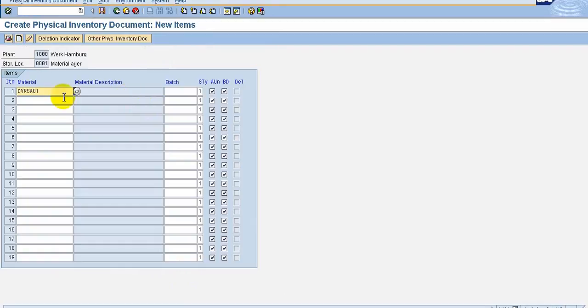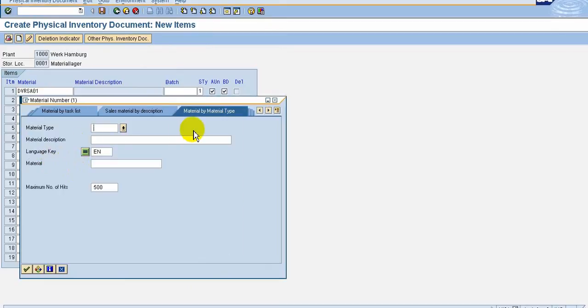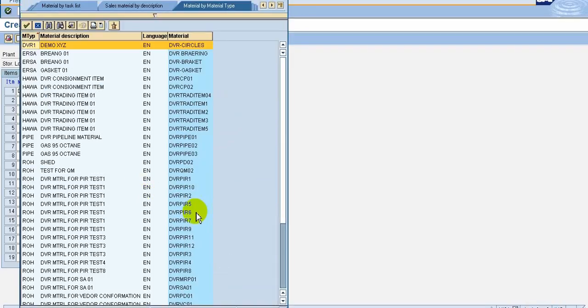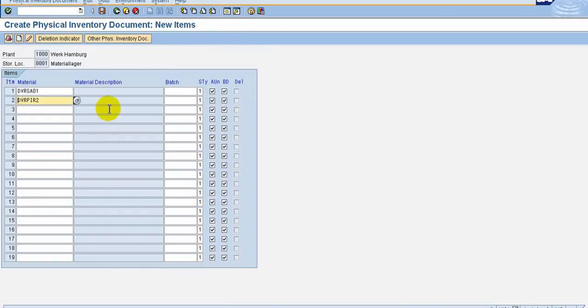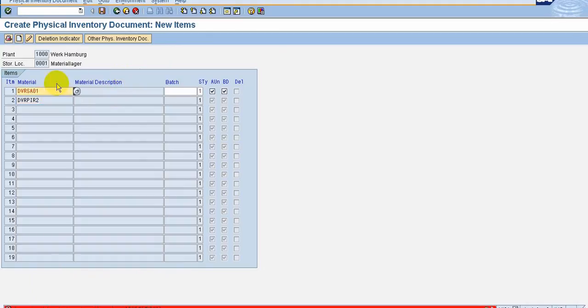After this, if you wanted to add any more, as many as we want, we can add. DVR star. This other one also I will take. Two materials I have taken, DVR PIR2 and DVR SCA01. Two materials I have taken, and now if you enter them, they will go behind.